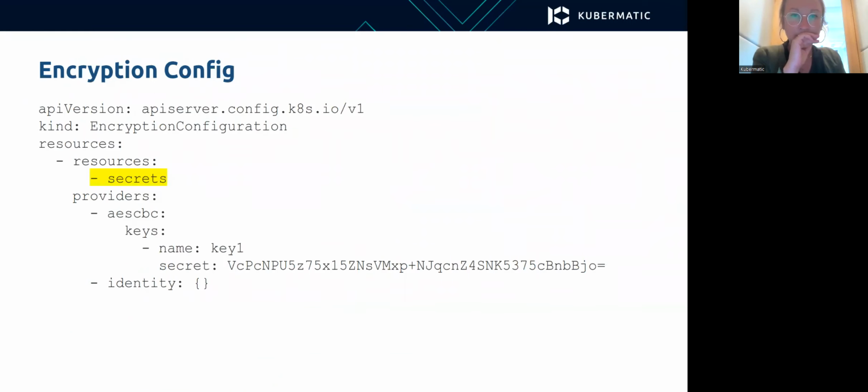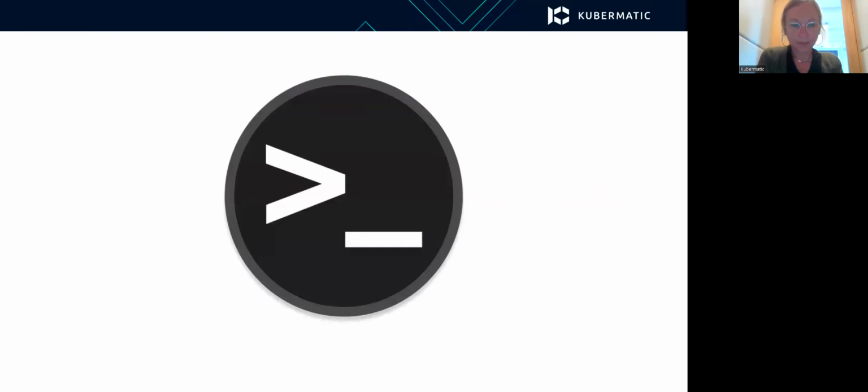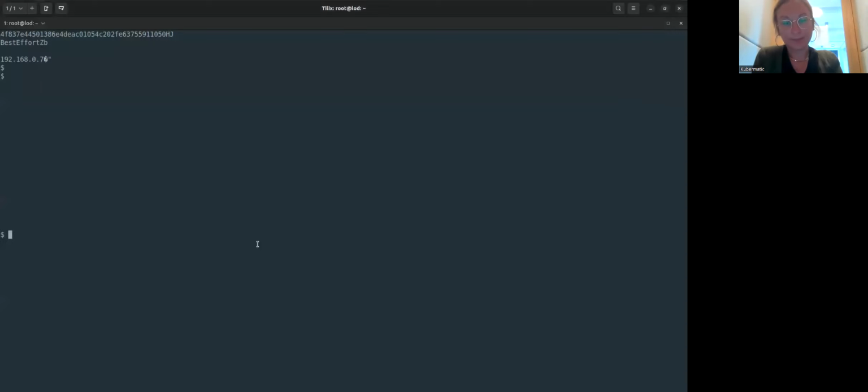We are adding an encryption config, and with an encryption config you can say, for example, like in this encryption config, I want to encode all secrets with this encryption key. Afterwards, you have to teach this encryption config to the API server. And this is what we are doing now live, and hopefully this works out. Everything's running, looks nice.